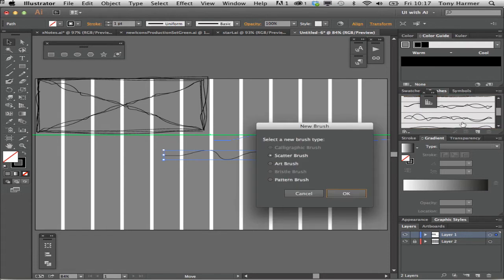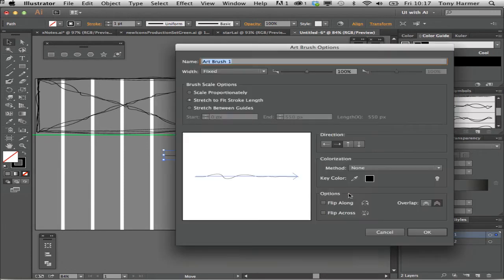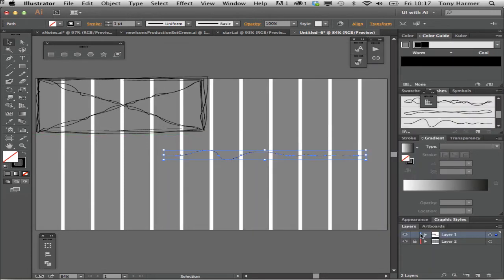Then I take this across into the brushes panel, like so. There are some I made earlier. They come along with this symbol just here, and turn that into an art brush. So that artwork will be stretched along the vector effect that I apply there. So I'm just going to accept the defaults on that.